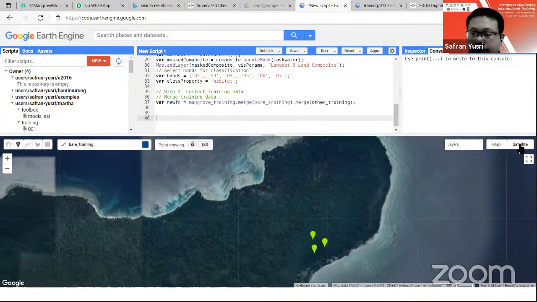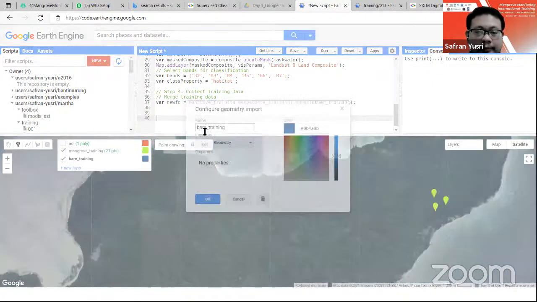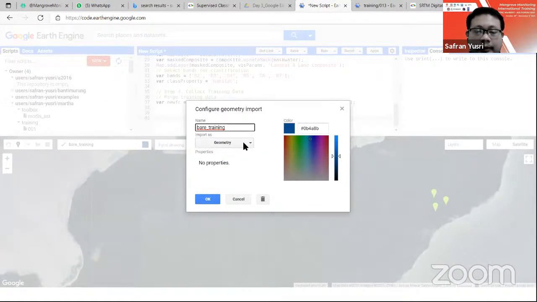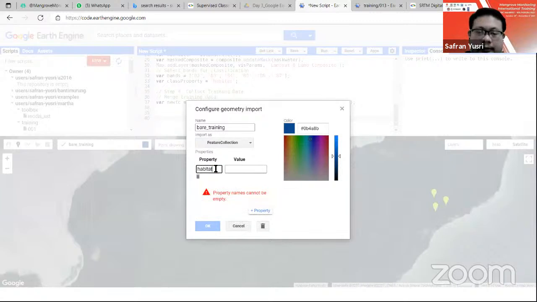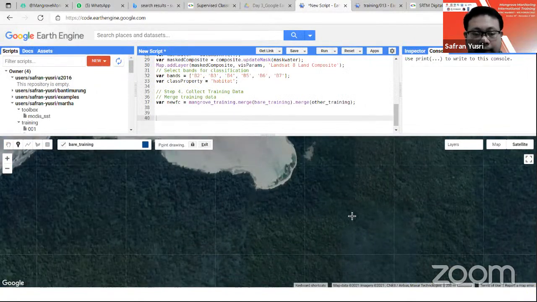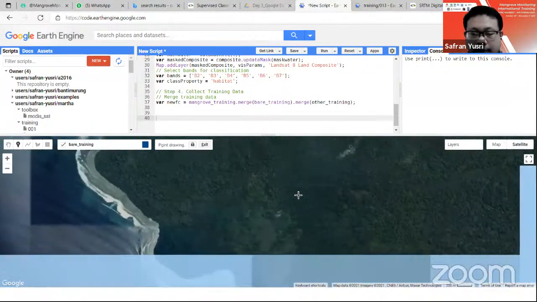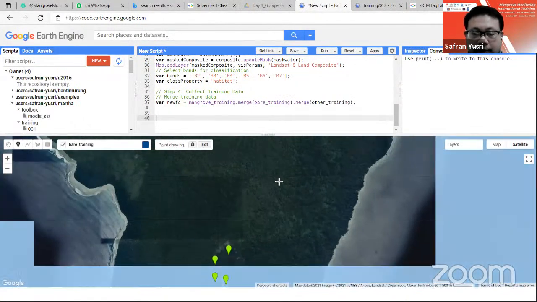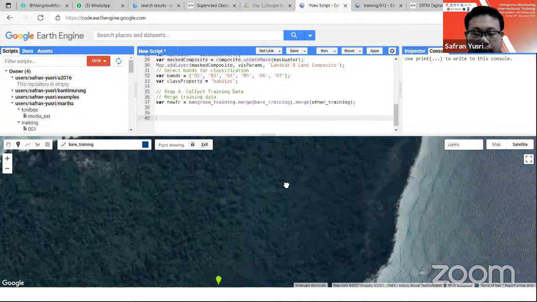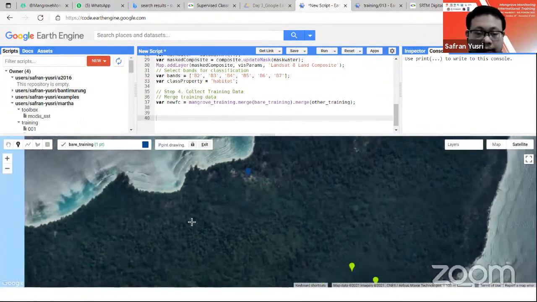Okay. The next thing we do is we identify where areas are actually bare substrate. We create a collection called bare training feature collection. Add property habitat as bare, and value is 0. So we find the bare substrate in this image. Especially this area. Yeah, you have some patches of bare substrate here.